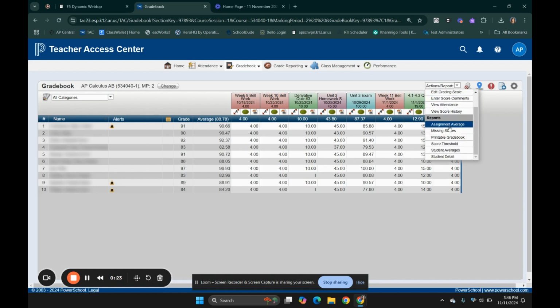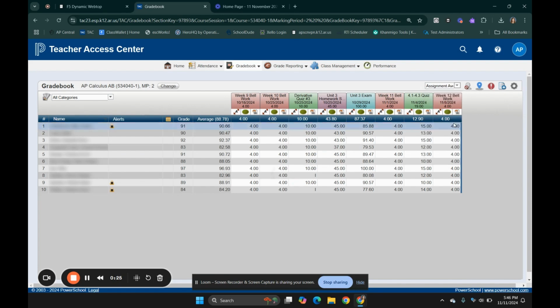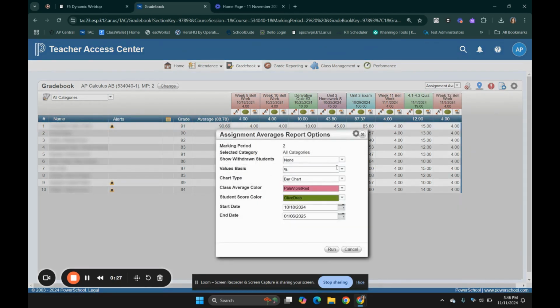So say I want an assignment average. So I will click assignment average. So I don't want to show any withdrawal students, but you could. I want it to be point-based. I want it to be in a 3D bar chart. Let's use Indian red for the average color, and then royal blue for the student score color. So I'm going to choose the start date between the 18th to the 6th, which is the end of this, but I'm actually going to change it to the 11th, which is today's current date.